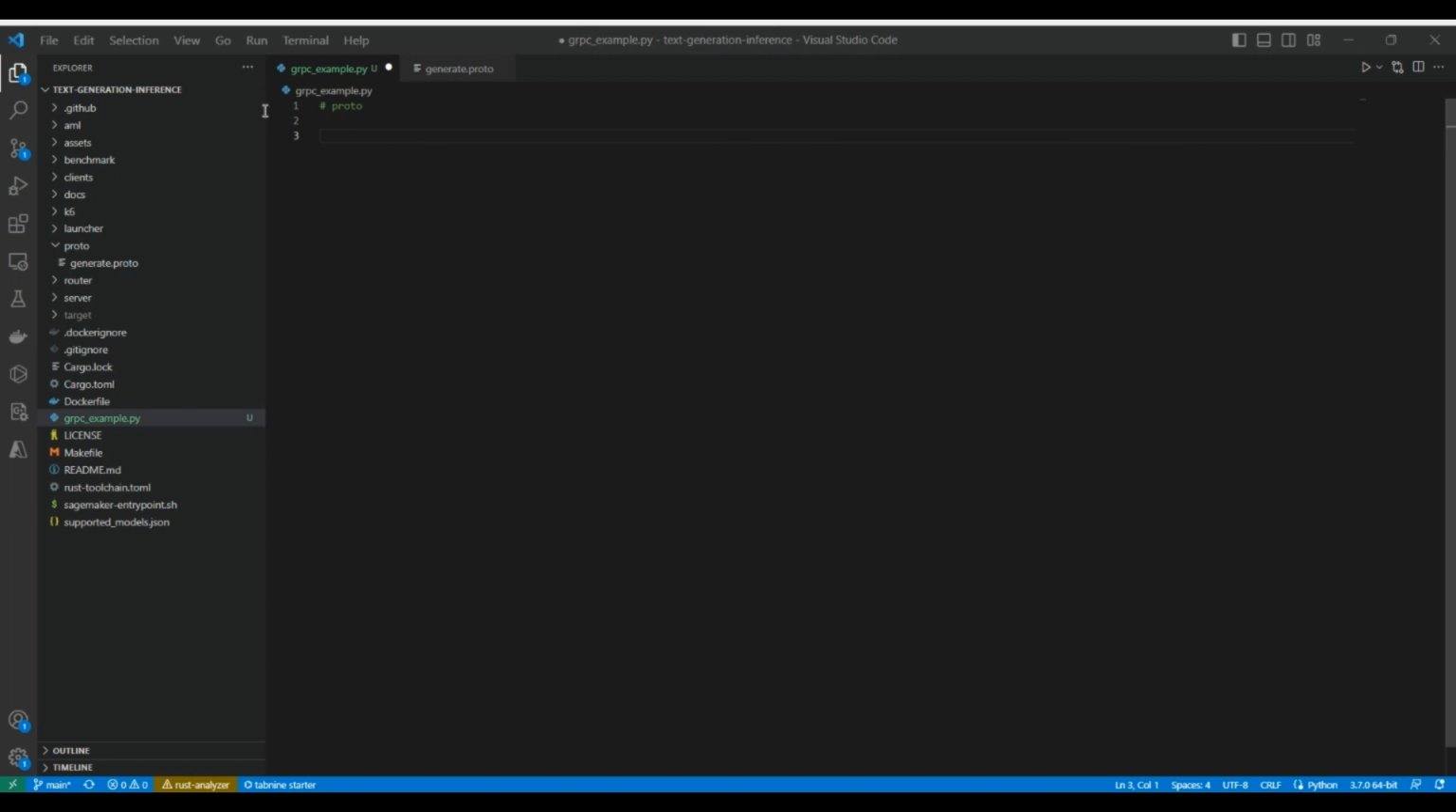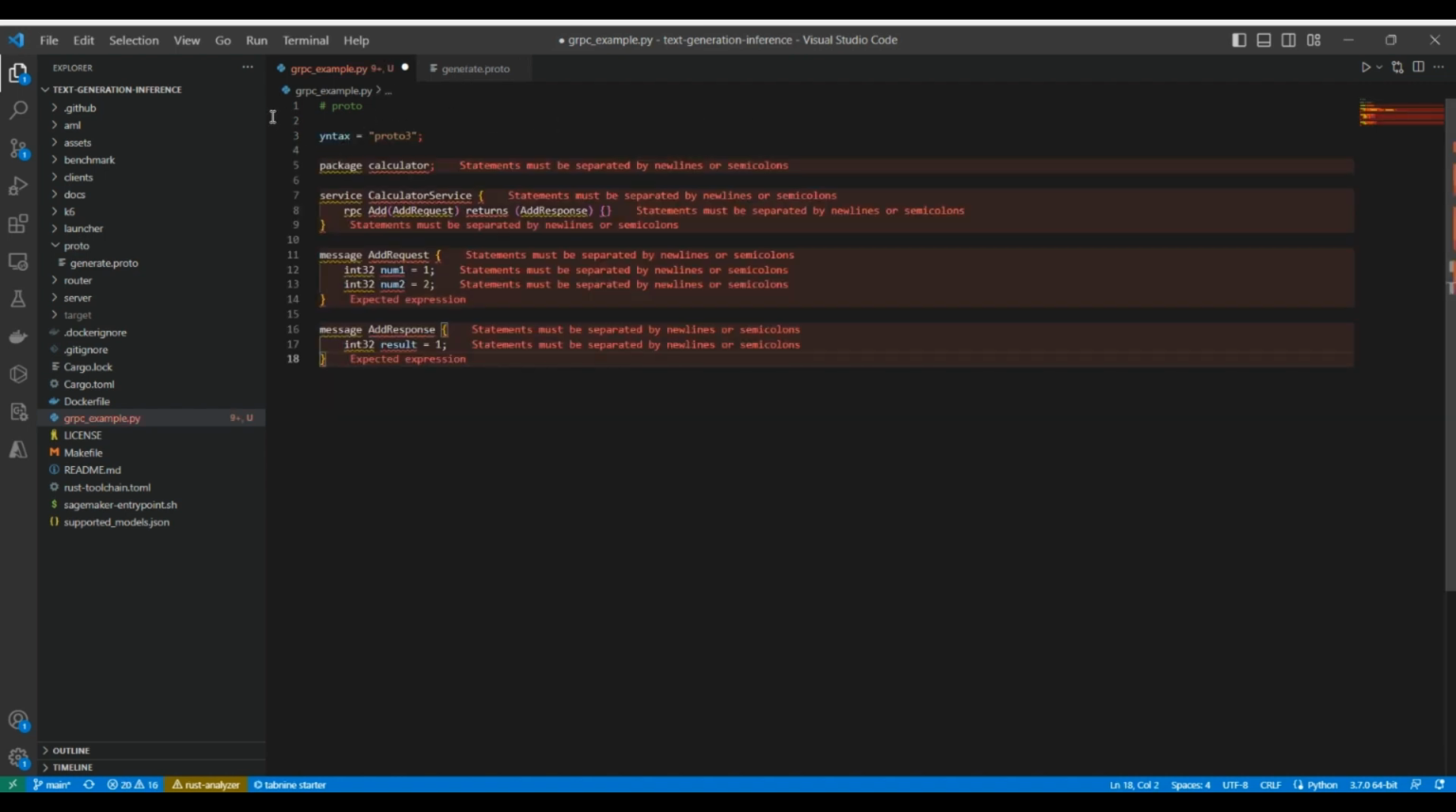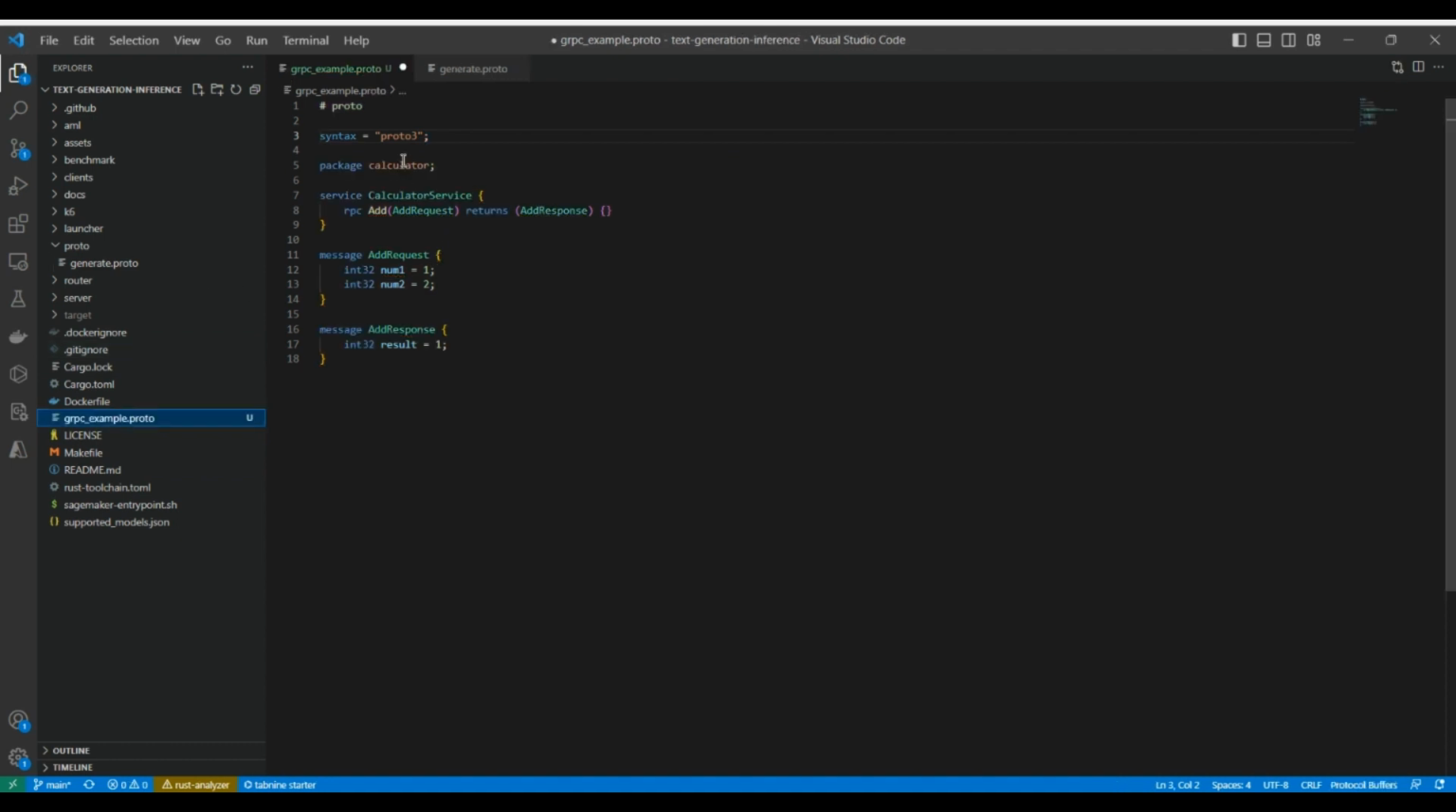So let's think that we have a proto file like so. This is just a simple savings calculator, which is going to add two numbers, right? The reason I'm getting these errors is because I named my file as py and it's supposed to be proto. That's because I wanted to do all of this in the same file, but that's okay.